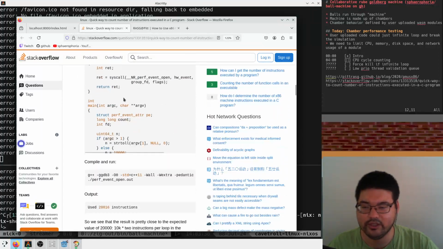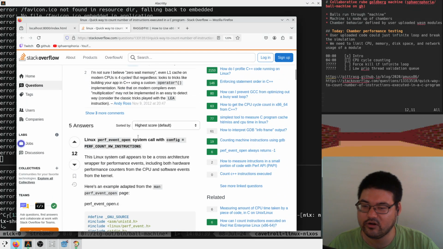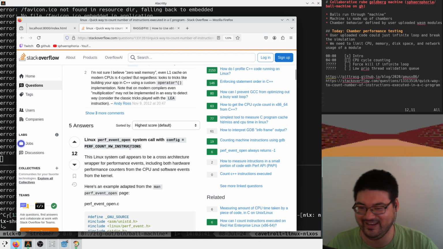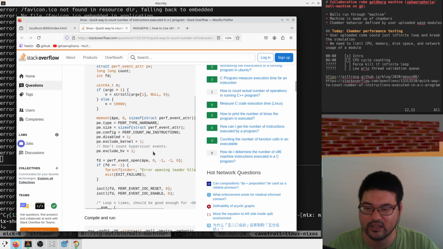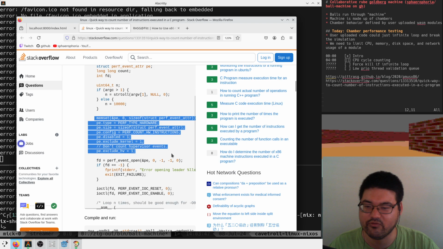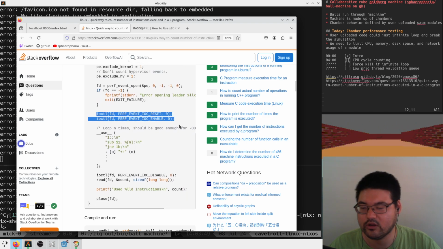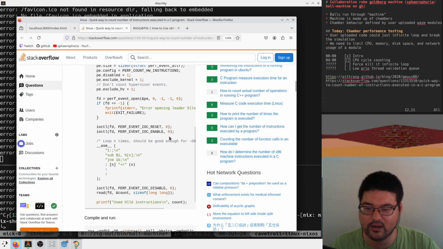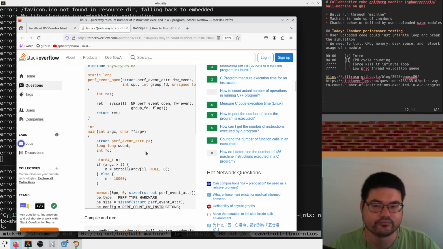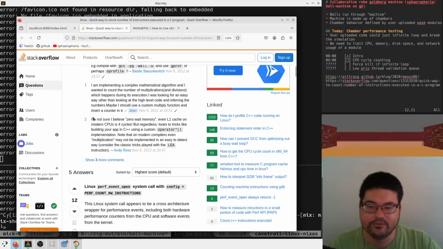So I was just Googling Linux count cycles, CPU cycles, and I came across a Stack Overflow post where this guy basically says, hey, we can use perf to set up this perf event, and you can call some ioctls on the file descriptor that you get back and call it a day. So let's see what that looks like.